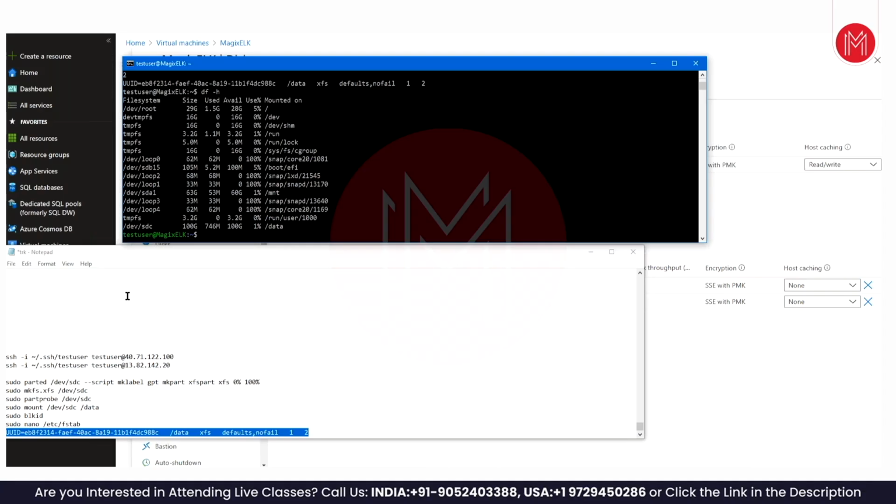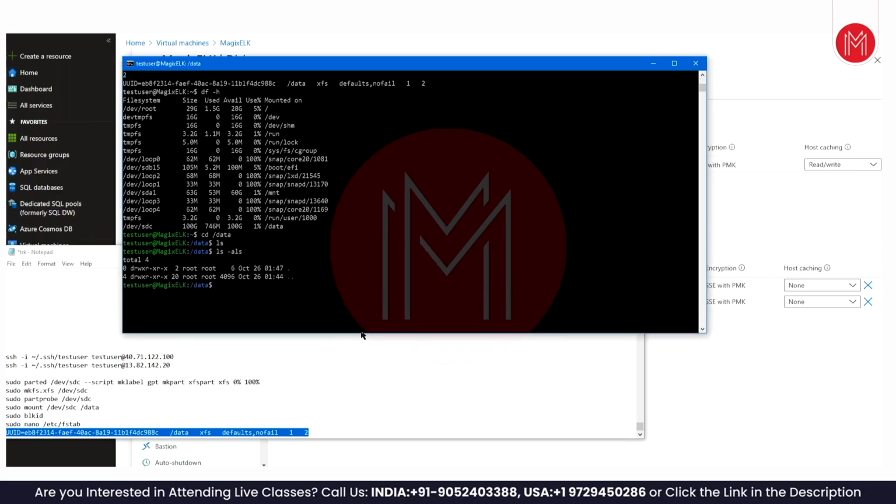Perfect. Now we have done the first level. Now you just have to go inside the folder /data. There's nothing there, right? Yeah. So you may have to do one thing. Just type sudo mkdir and space elk-data, because we're going to create the elk-data.